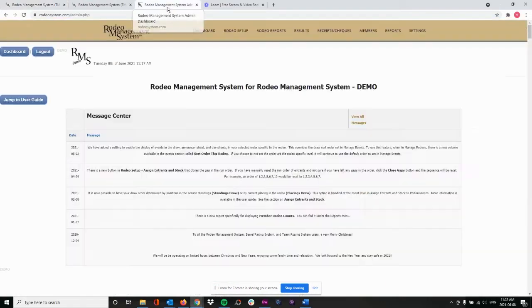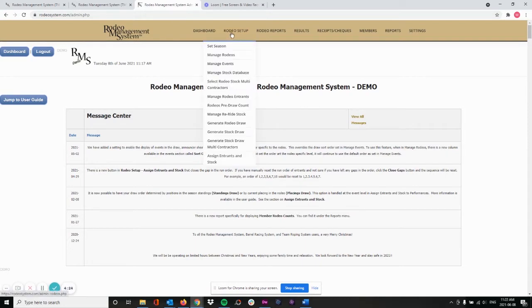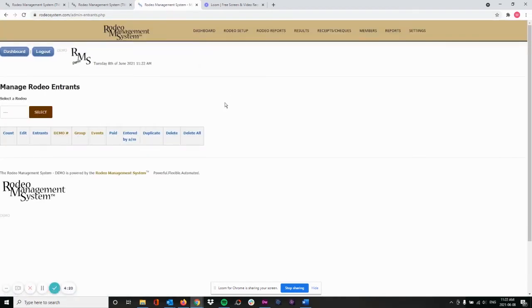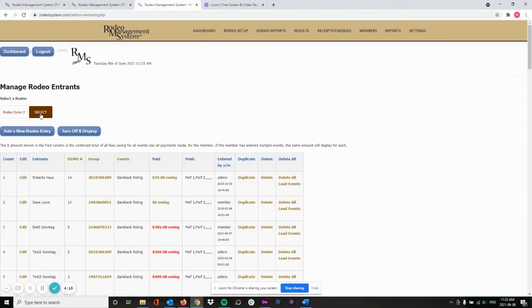So let's jump over to the admin system, and we will start at Rodeo Setup, Manage Rodeo Entrants. So the first thing we do, obviously, is choose the rodeo. And this is one of the main reports functions that you will use prior to a rodeo. In last chapter, we covered adding entrants, and here we will talk about after people have entered how we can edit, adjust, add, and delete entrants from the rodeo here.